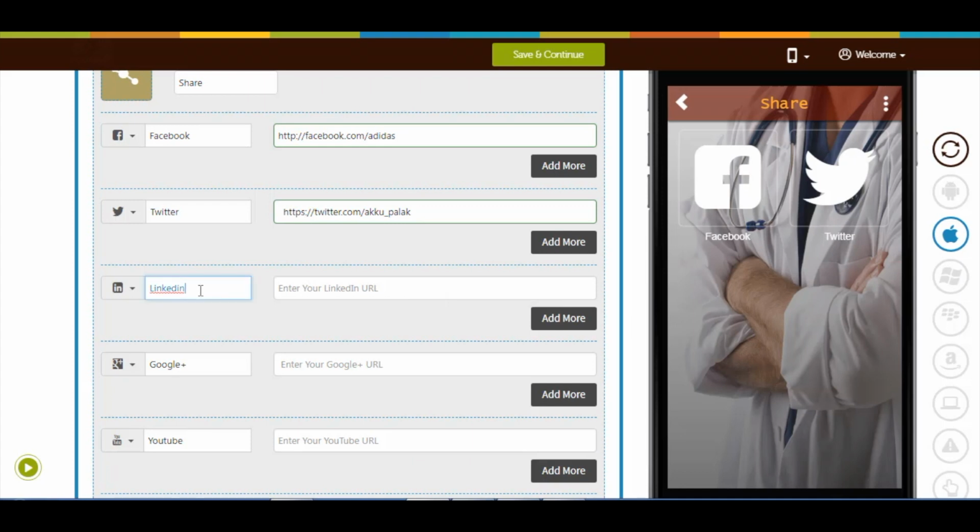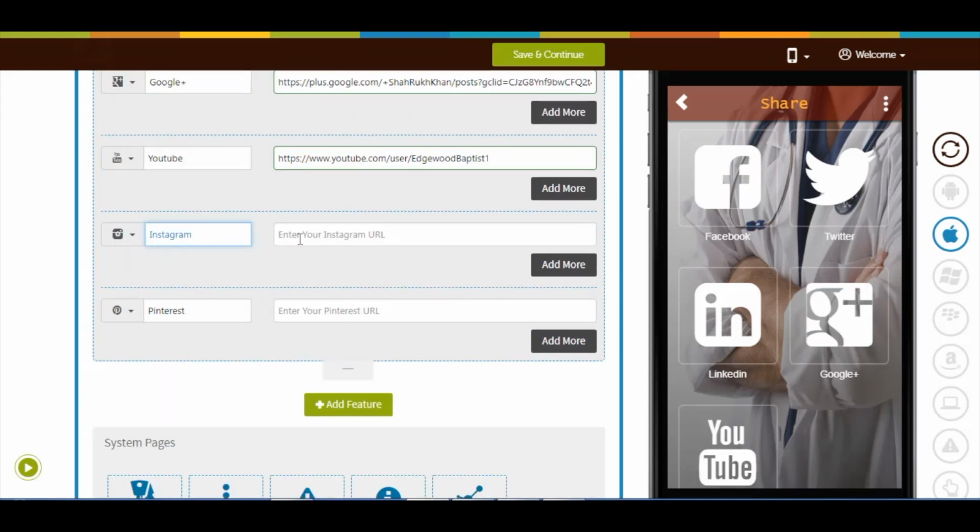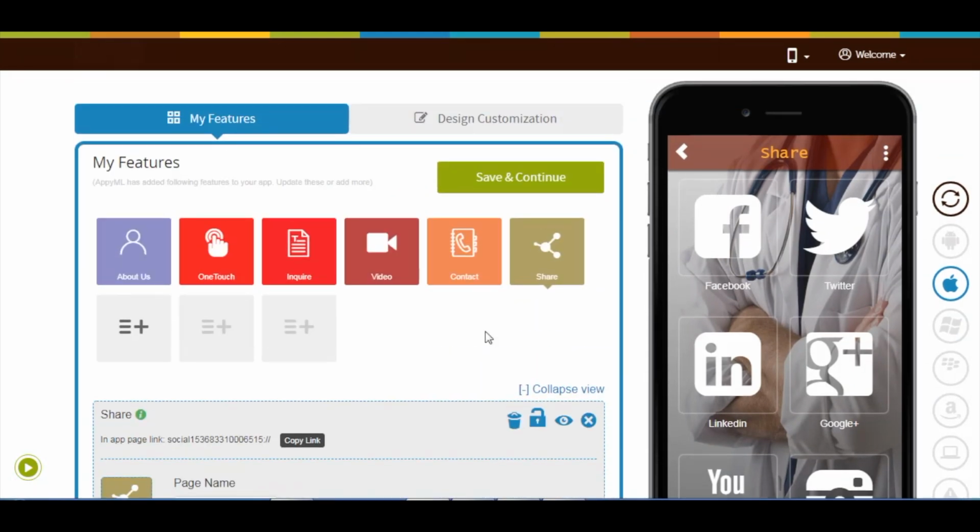In the similar way, you can add your LinkedIn, Google+, Instagram, and Pinterest profiles. Once you have added all the profiles, click on Save and Continue.